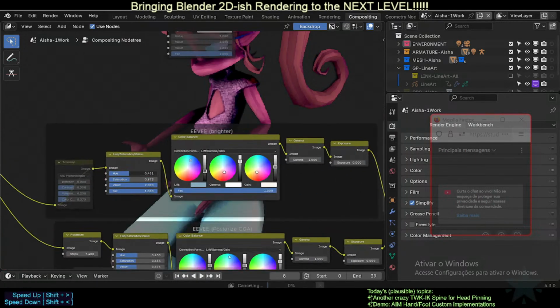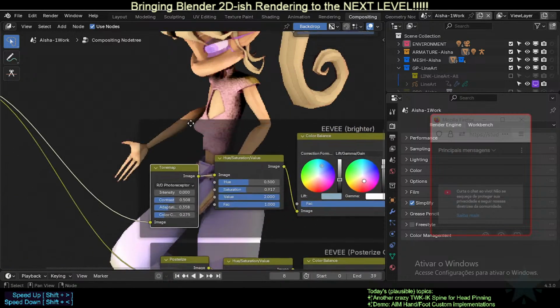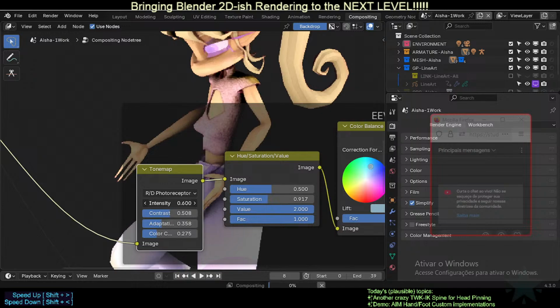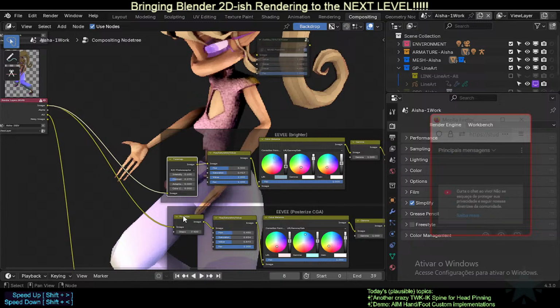So you have a hue thing. If I improve the base, okay, it's because EEVEE is very complicated, right? So what I'm going to do is try to make good EEVEE from this spot here.